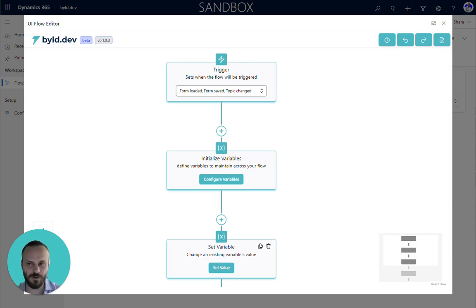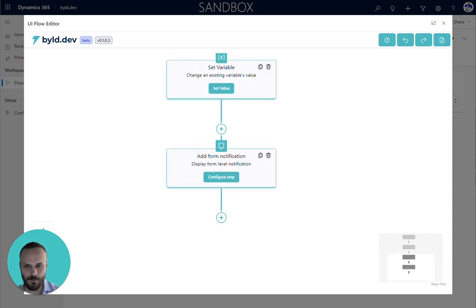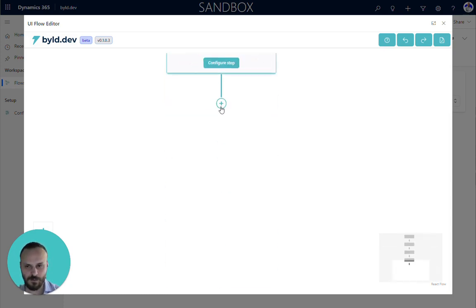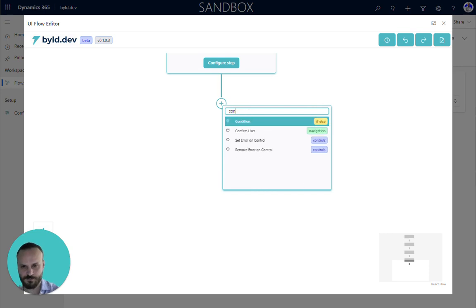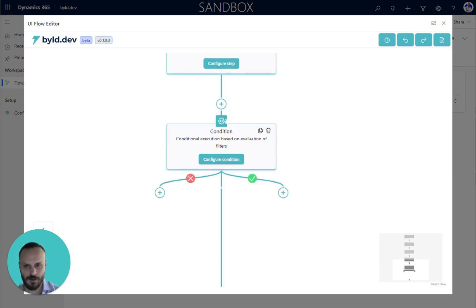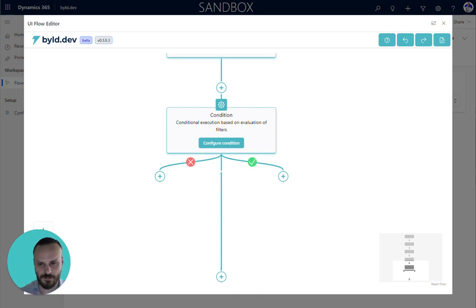In this video, I'm going to explain how you can use conditions in your flow. I'm going to scroll down here and add a condition. And in here, you would see different things. First, a button to configure the condition. You have multiple filters and groups. You want to configure that condition.